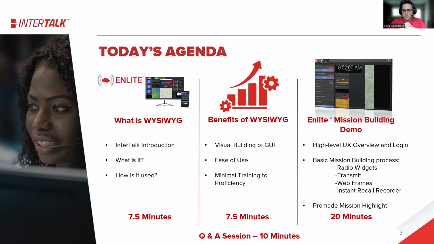And then also, of course, at the end, we're going to be doing the big thing, the Enlite mission building demo. So we're going to give a high-level user experience overview and login process going into Enlite Cloud Ready Dispatch. We're just going to build a basic mission to start off with, one that includes radio widgets, different types of transmit buttons, a very unique feature to Enlite called web frames, which allows you to pull in different videos and things from IP, as well as the instant recall recorder, which is actually one of my favorite parts of Enlite. And I will highlight that a bit more as we go through.